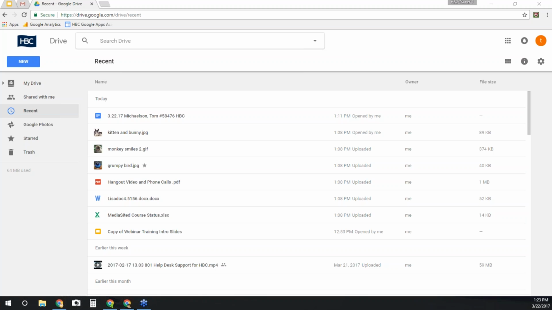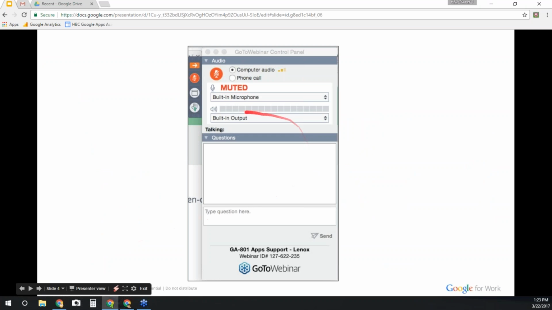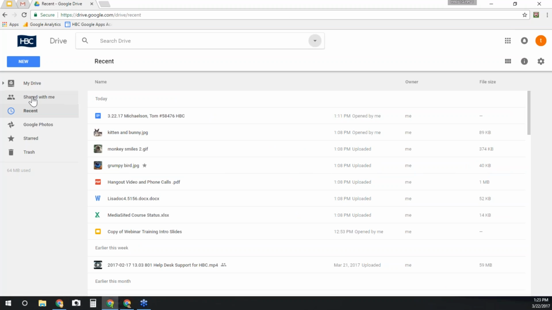Let's see if I have anybody else with their hand up. Do not. All right. So I'm going to keep going. Just keep in mind that in your questions section of your control panel, you can ask anything you like as well. All right, so let's talk about sharing permissions and permissions between different folders.